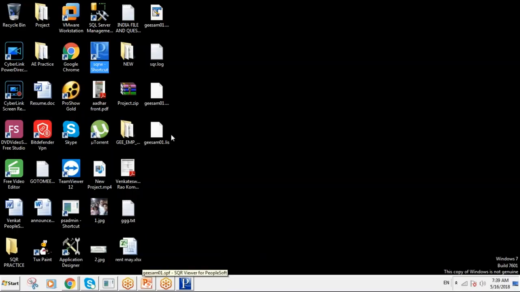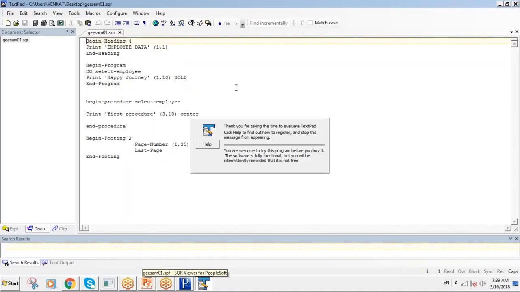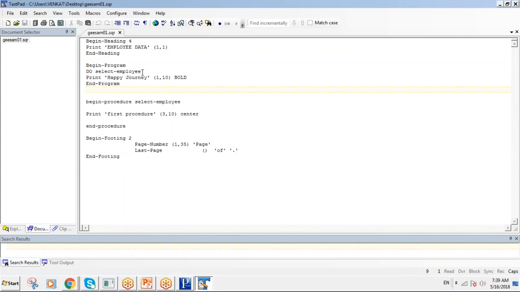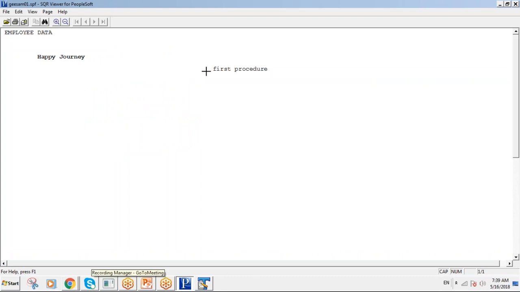I am opening the program. Observe carefully. I am getting a doubt. Venkat, whenever we started the program, I called select employee. In the select employee, I printed the line first procedure. Next, that particular procedure is completed. Next, I am printing the happy journey. But here in the output file, first procedure is coming at the bottom. Happy journey is coming first.